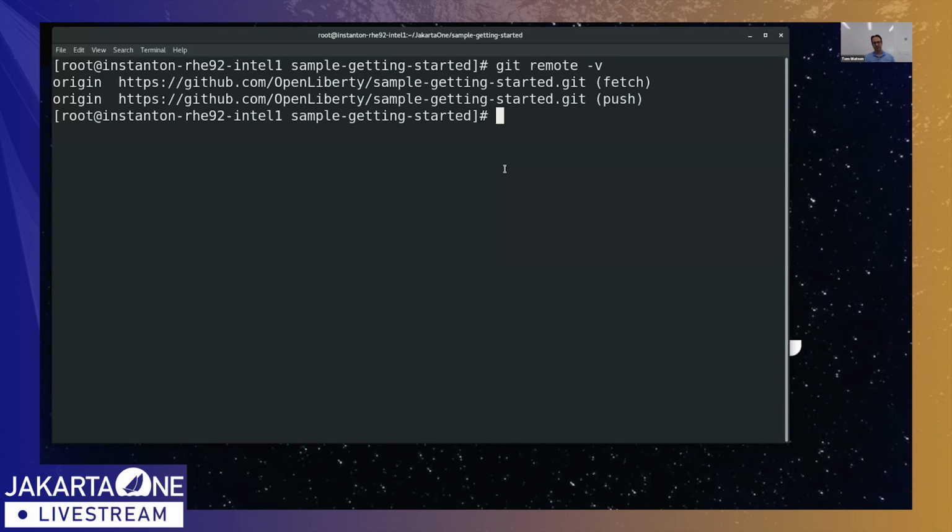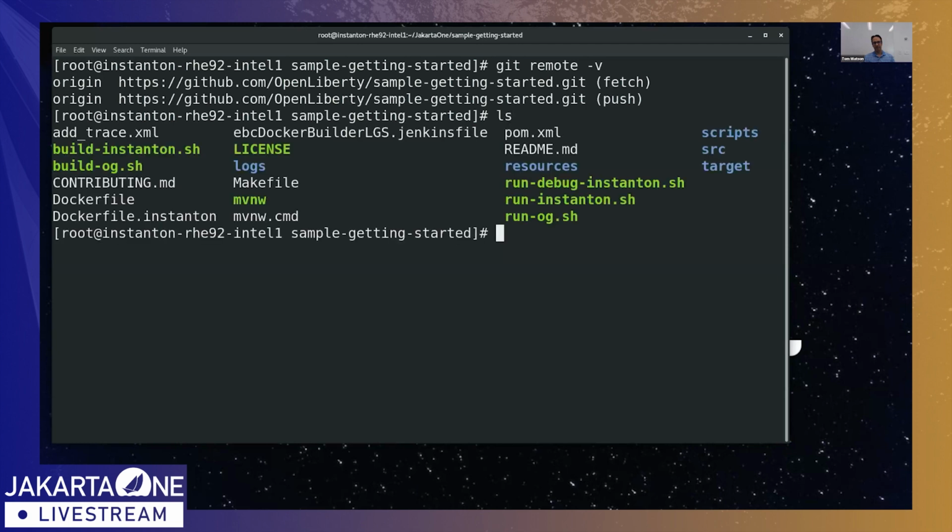But the thing I do want to focus in on is how do you containerize such an application? This particular application is a Maven project. I've already built it, so it has the war in the target folder. Then I have some Docker files. So we'll just do the normal Docker file here.